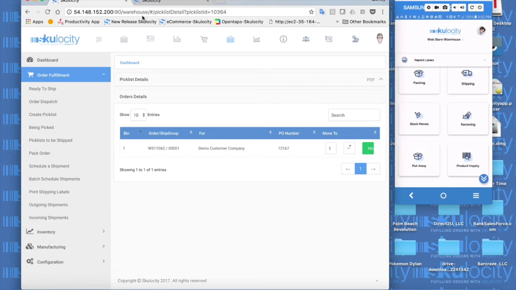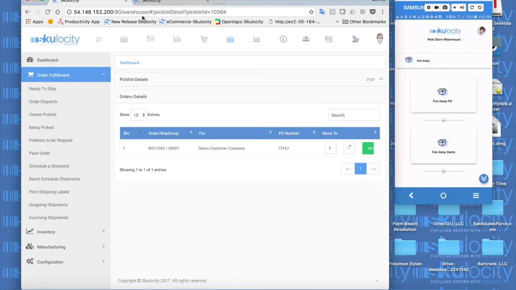Once receiving, we can do our put away function. So I can put away a purchase order to the bins that they need to go, put away the items, or I can put away my receiving. I can see exactly what's in our receiving bin.